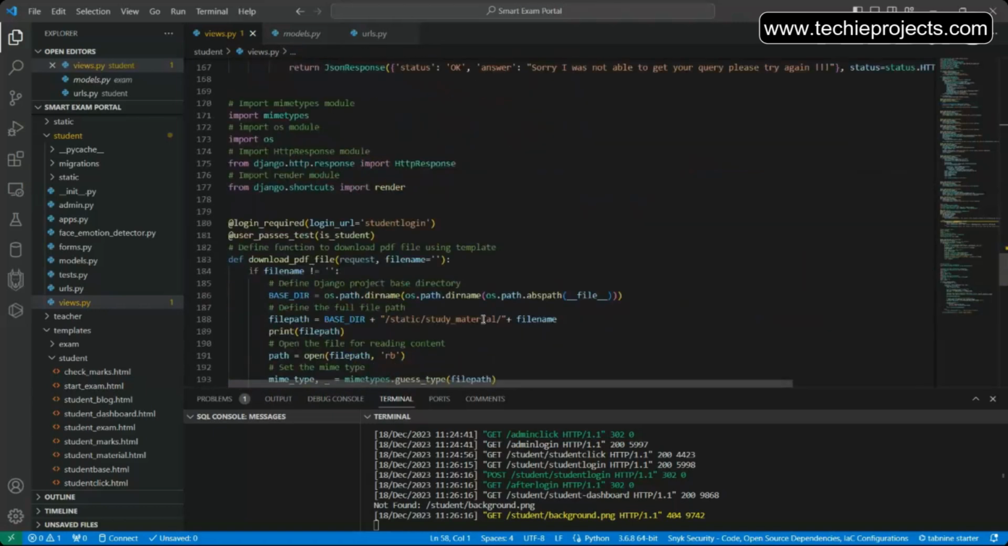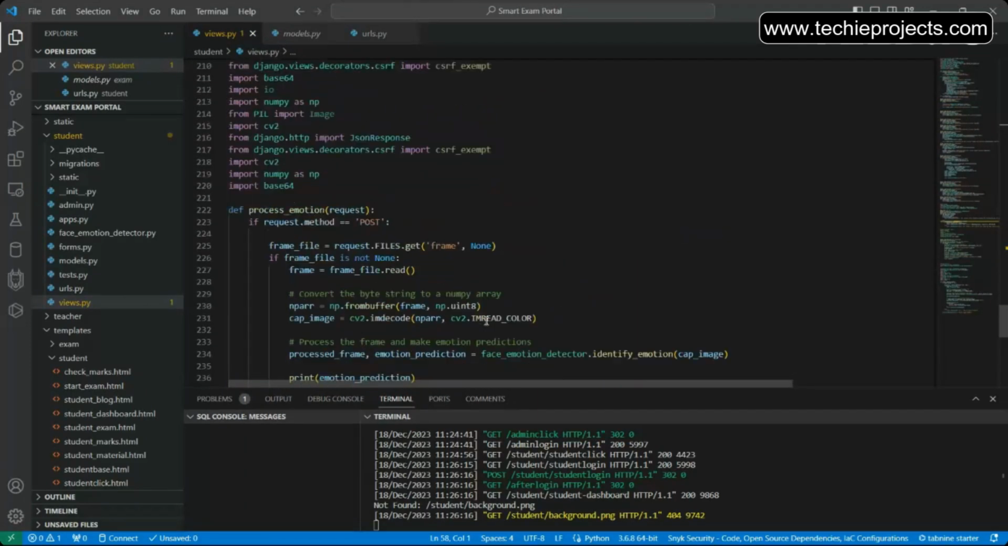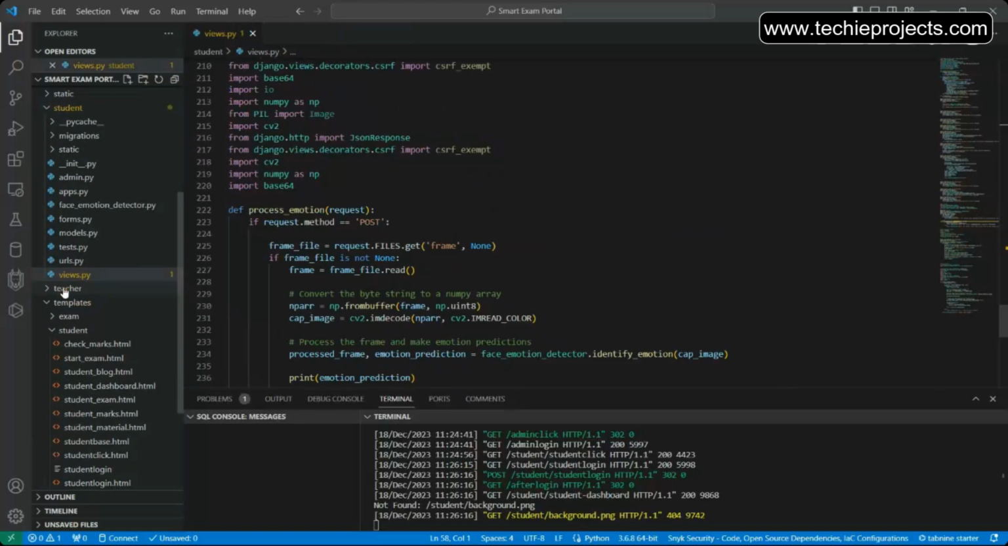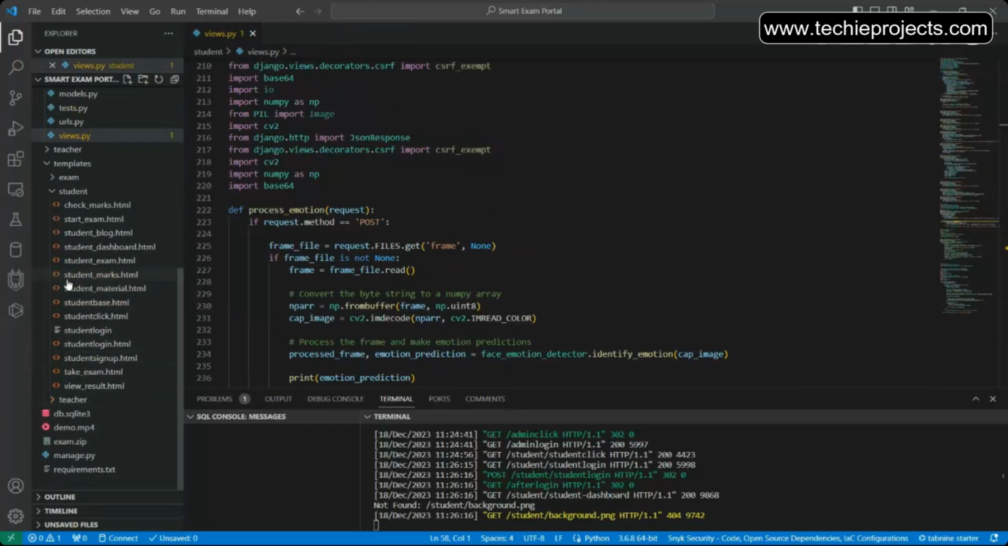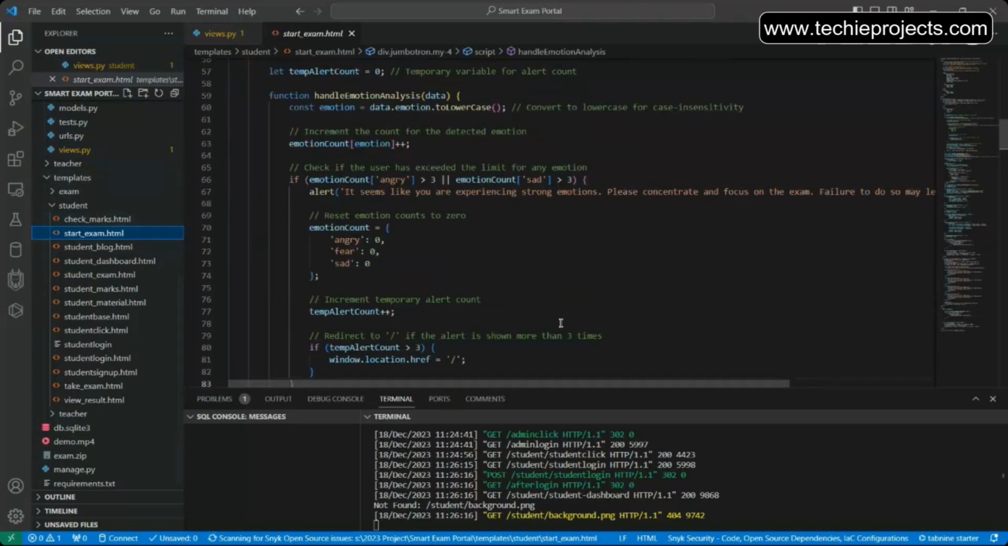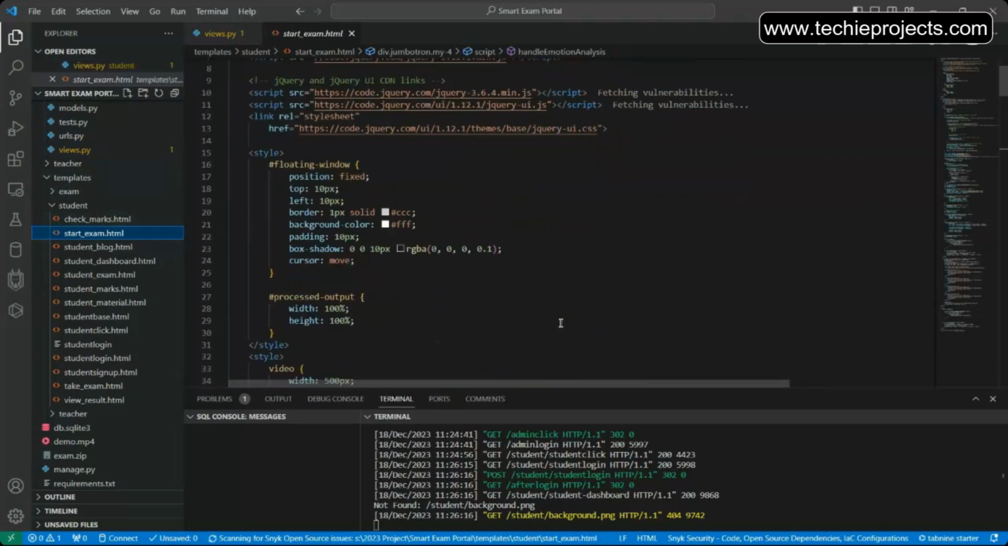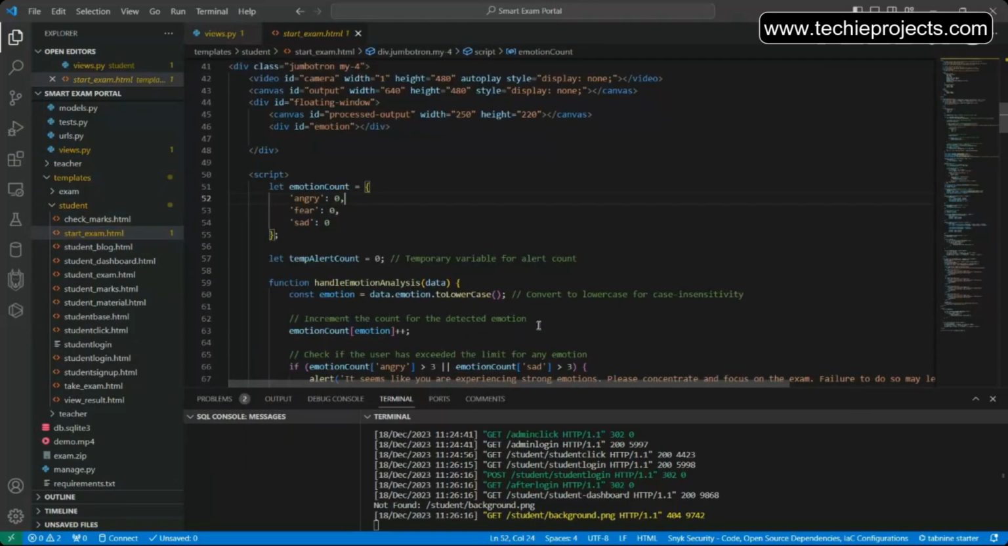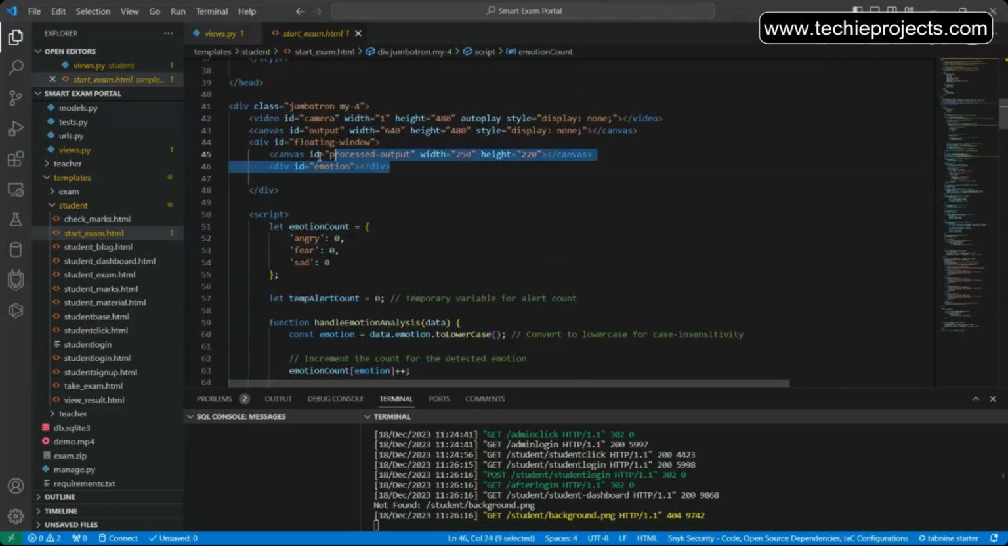Similarly, when the user is giving the exam, I will just explain the emotion part. That is important. So you can go to this start exam. Start exam is an HTML file in the template inside the student folder, this is the main one. This is the HTML code. We first created some div and canvas for displaying the images.